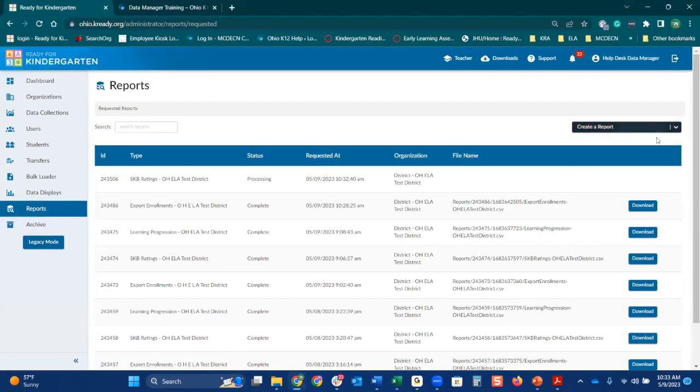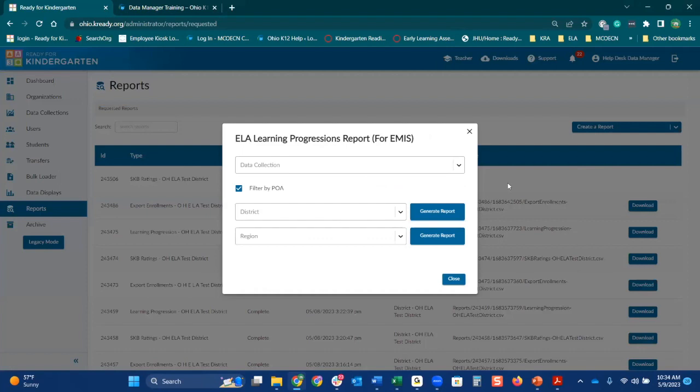Lastly is going to be the ELA Learning Progression Report. Now it's the very top report, and it does say for EMIS. So this is what you use to submit your scores to EMIS or EAS. Select your data collection, and as you can see, you only see the fall. The spring will not be available until after the window and after the data cleanup. So come May 25th, you will then be able to see the spring located here. You can select the filter by point of authority, or you can keep that unchecked, whichever you prefer, and your district or your region.